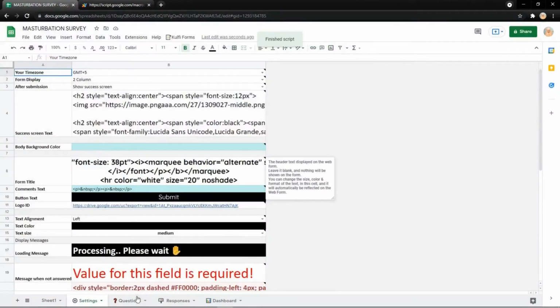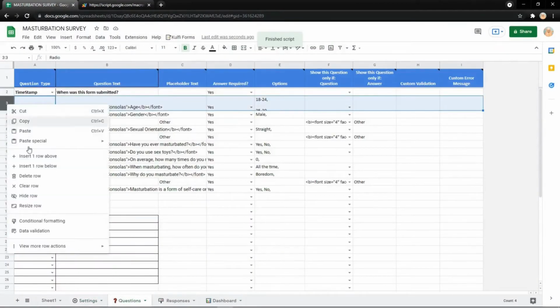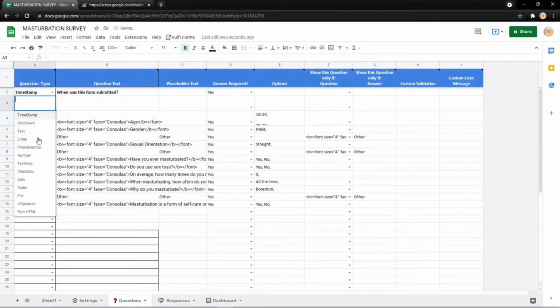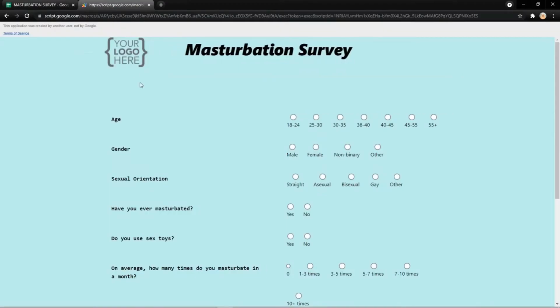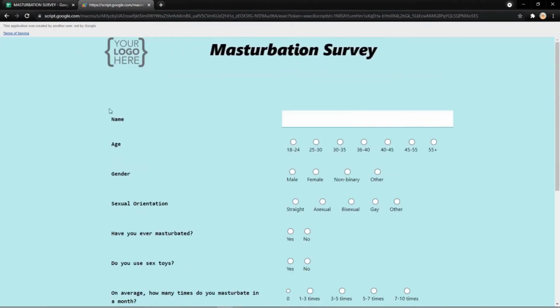You can also change the questions or anything in the form. Like for example here I want to insert new row. I use text and just copy the question. And don't forget to change it. For example, I change it into name. So it will show like this in the form.